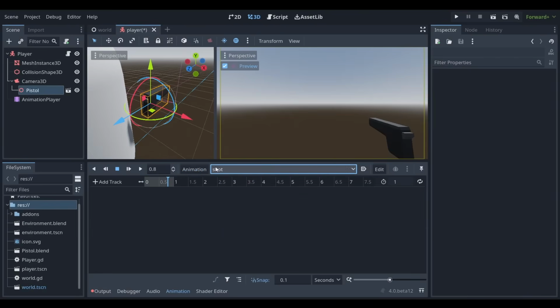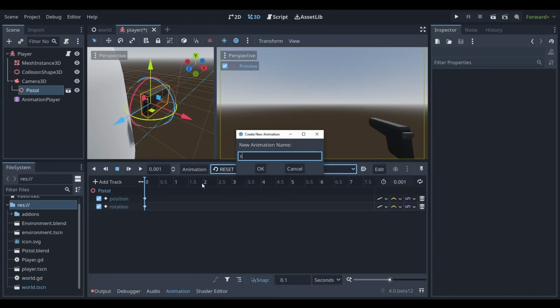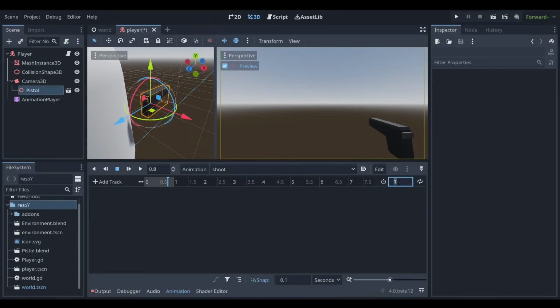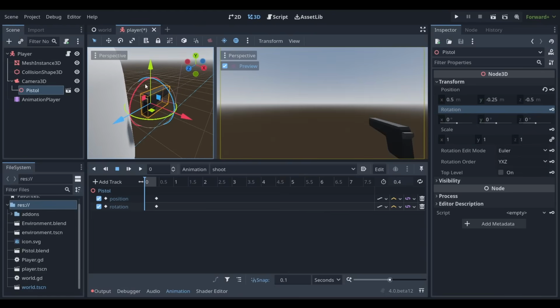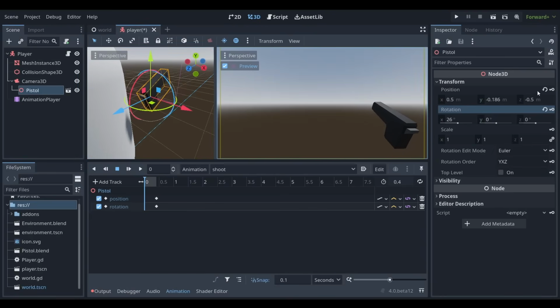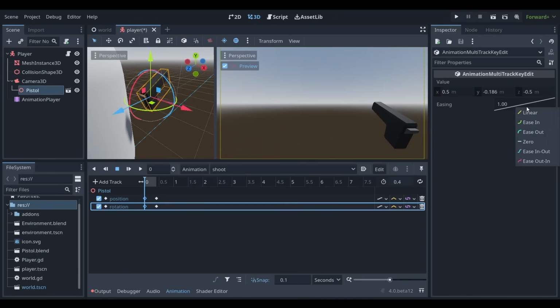I'll call this one, oh, let's get rid of that one, not shot. I want to call it shoot. And I'll make this one 0.4 seconds. And I'm going to key the position and rotation here at the end of the animation. And then I'll go to the front. And for this one, I'm going to pull it back on the x-axis a decent amount. And I'll pull it up a little bit. And then I'll key position and rotation. And I'll select both of those. And I'm going to ease out. And this one doesn't need to loop.